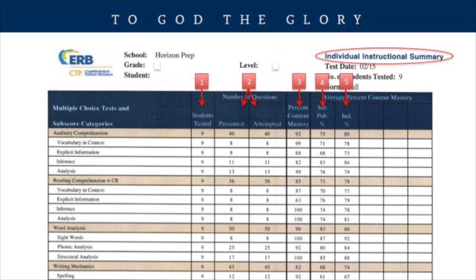So the next 2 columns: box 4 is suburban public. These are suburban public schools that choose to take the CTP-4. Most of these schools are East Coast, and they are all high-performing schools. It is not your typical public school that would choose and elect to take the CTP-4. These are high-performing schools who want to compare themselves to independent schools.